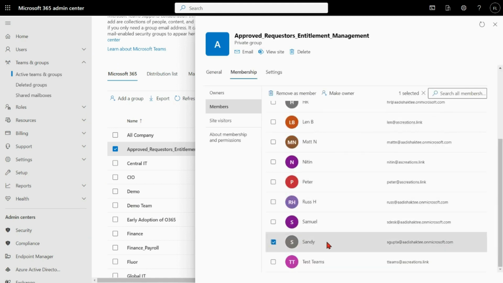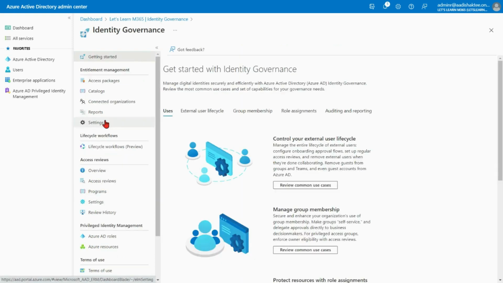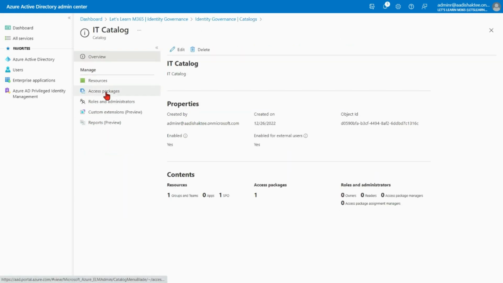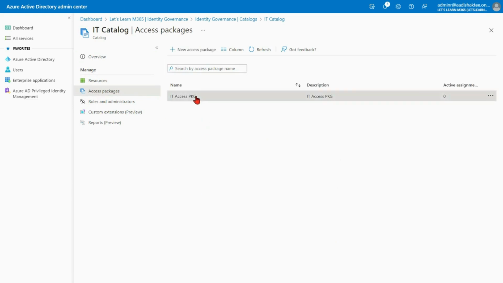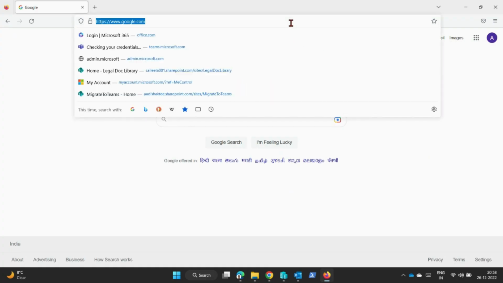Now, this user will need the URL of access package before he can submit a request. In order to find the URL, simply head to the access package. Once you click the access package name, you will see the URL. Simply copy the URL, and then Sandy will open this URL from a web browser.